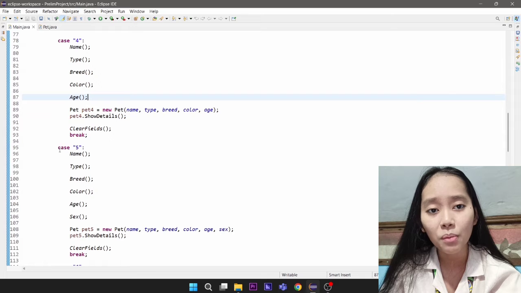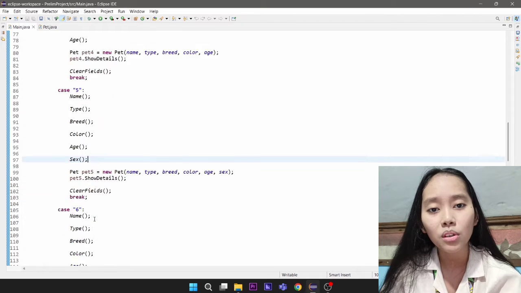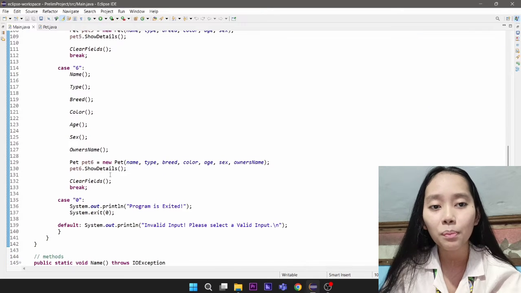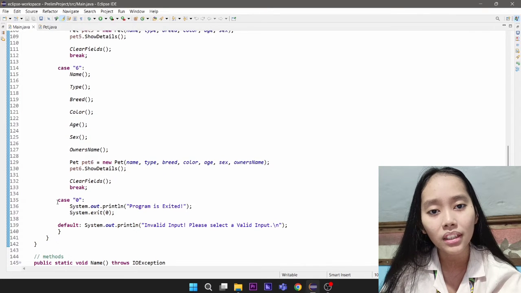If the user chooses number 2, the program will ask the user to enter their pet's name, what type of pet it is, whether it is a dog or a cat, and what breed it is. Then the program will print their pet's details.